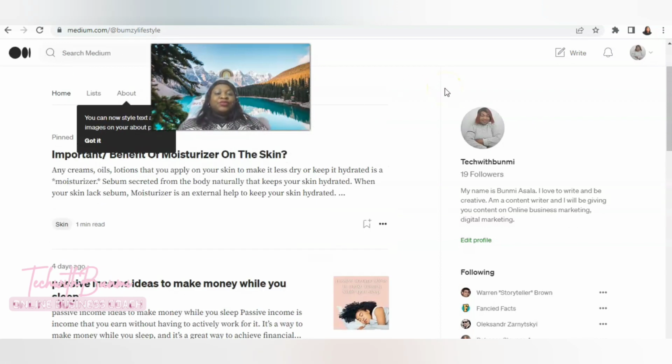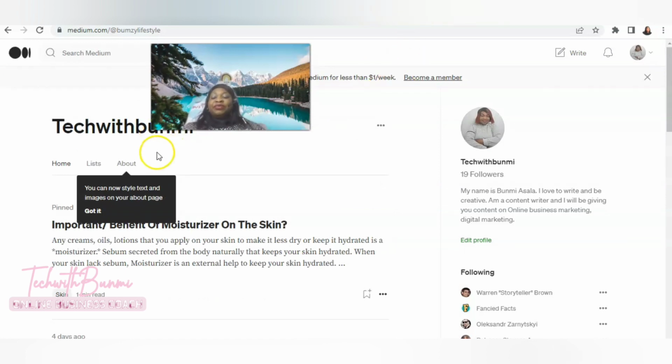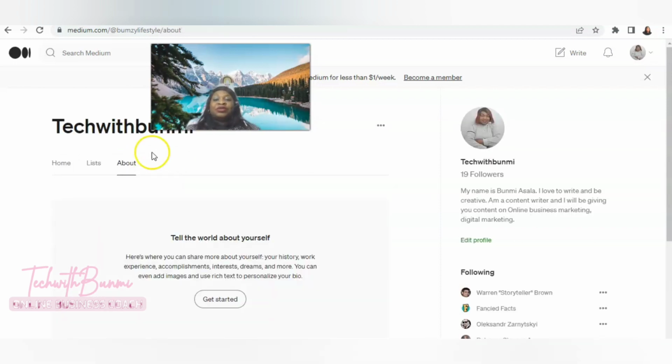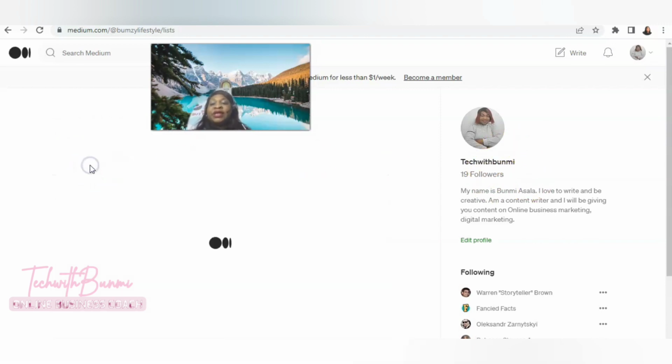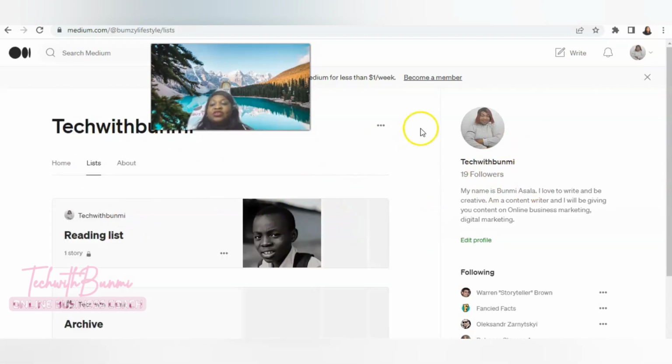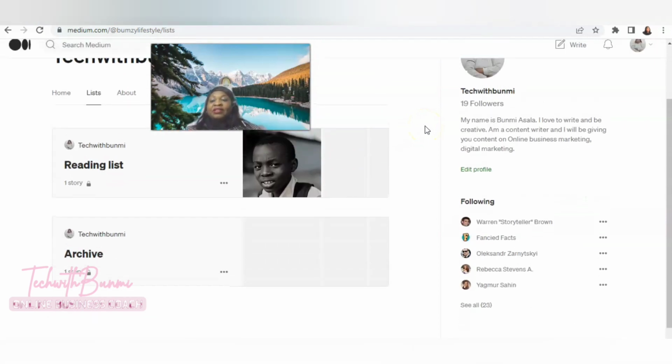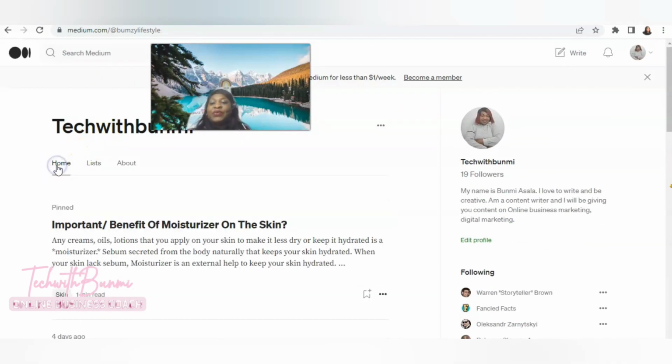Okay, so we are going to create a post right now utilizing ChatGPT for it. About, you can put about me, then you can tell the world about yourself. Here is where you can share more about yourself, your history, work experience, accomplishments, interests, dreams, and more. You can even add images and use rich text to personalize your bio. So this is my bio that I wrote. You can always edit, you can add pictures. Then this is some stuff that I've read, and this is my own page.